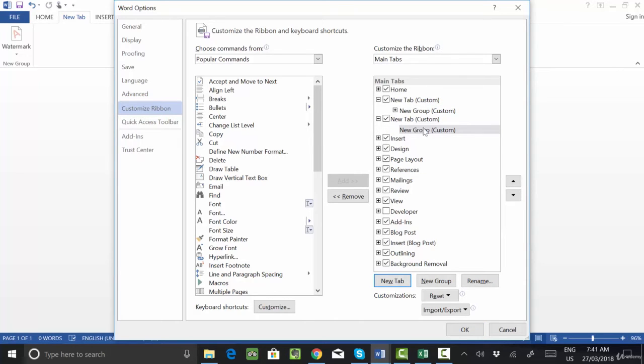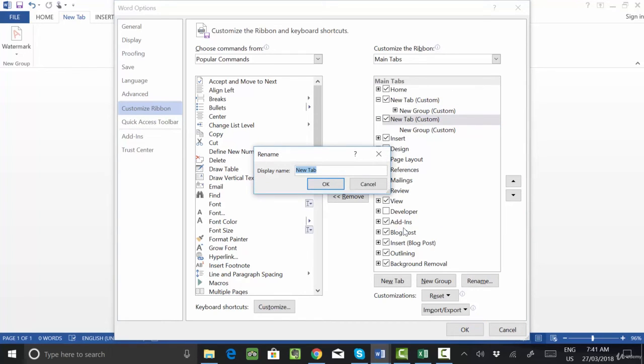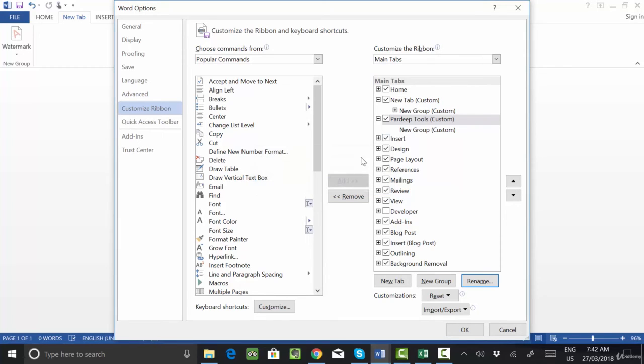Now what I want for the new tab. Okay, rename. So I give the rename Pradeep Toolbar. Okay, Pradeep Tools. Clear? Now you will see on this side what you have.